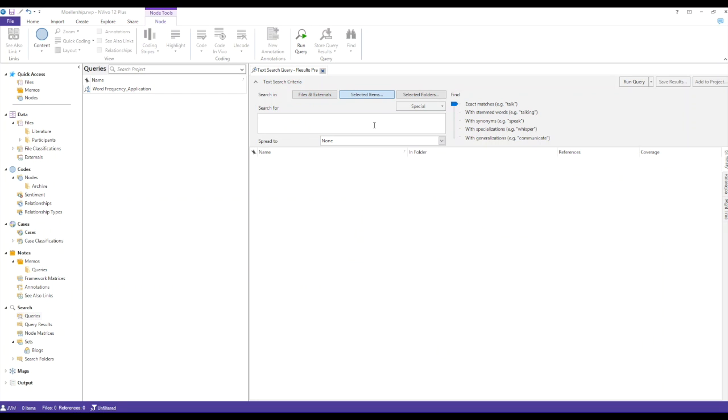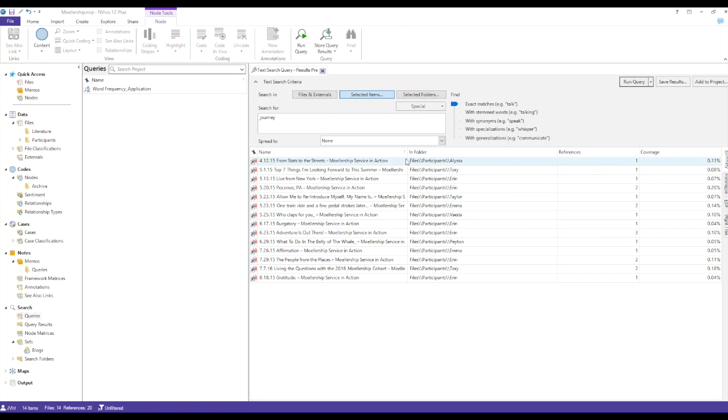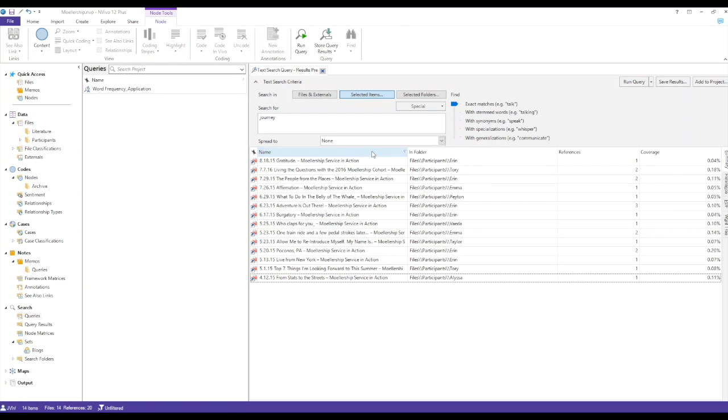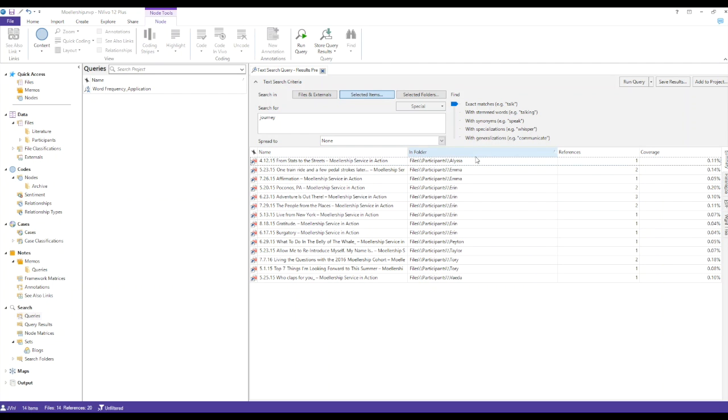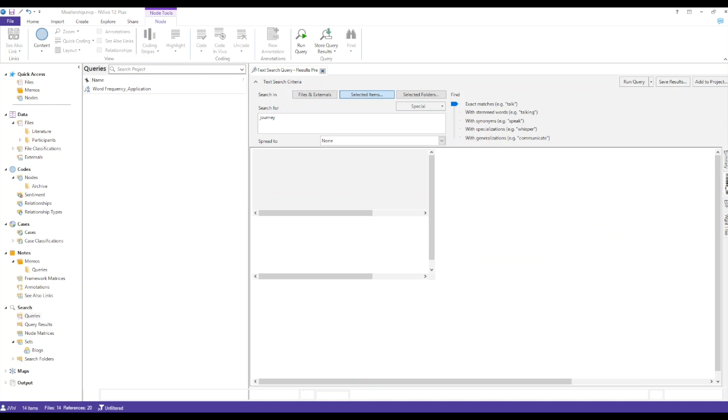I remember a number of students using the word journey to describe their service journey, so I'm going to look for this word. I can see here that journey appears in a number of blog posts, and if I sort by folder, which is how I have my information organized, I can see all of the participants who use the word journey. This is somewhat useful, but it would be more useful if I was to look at the actual references.